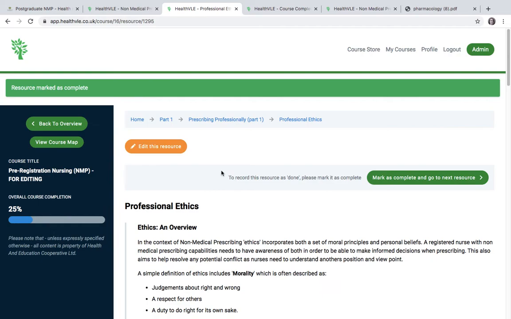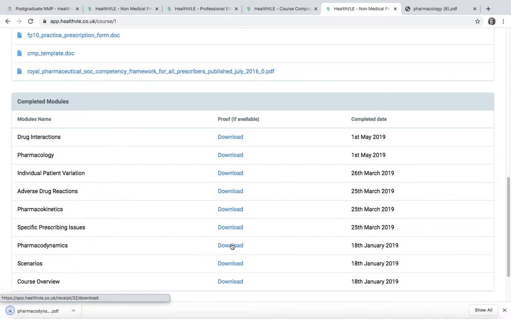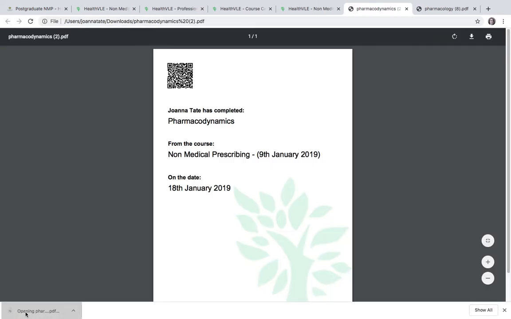You can ask students for potential portfolio building to actually provide you with evidence that they've been into a particular section and completed it. So if we take, for example, I've been in and completed the pharmacodynamics section, I can download, as a student, a completion certificate. And the completion certificate shows you the date that it was done on, and you have to do the quiz to get the completion certificate.